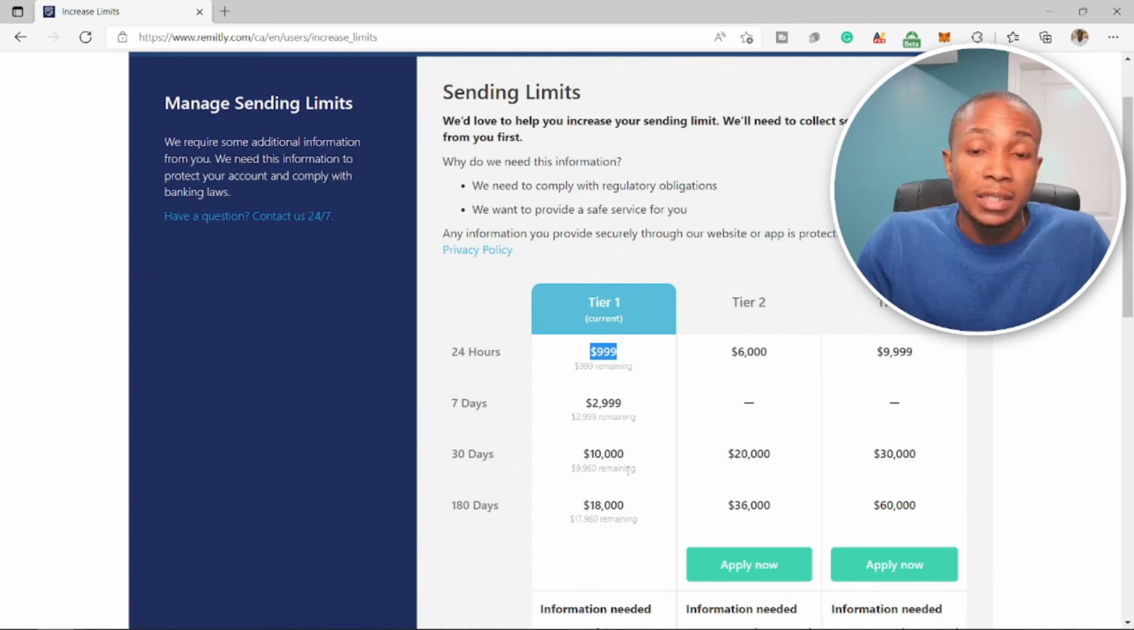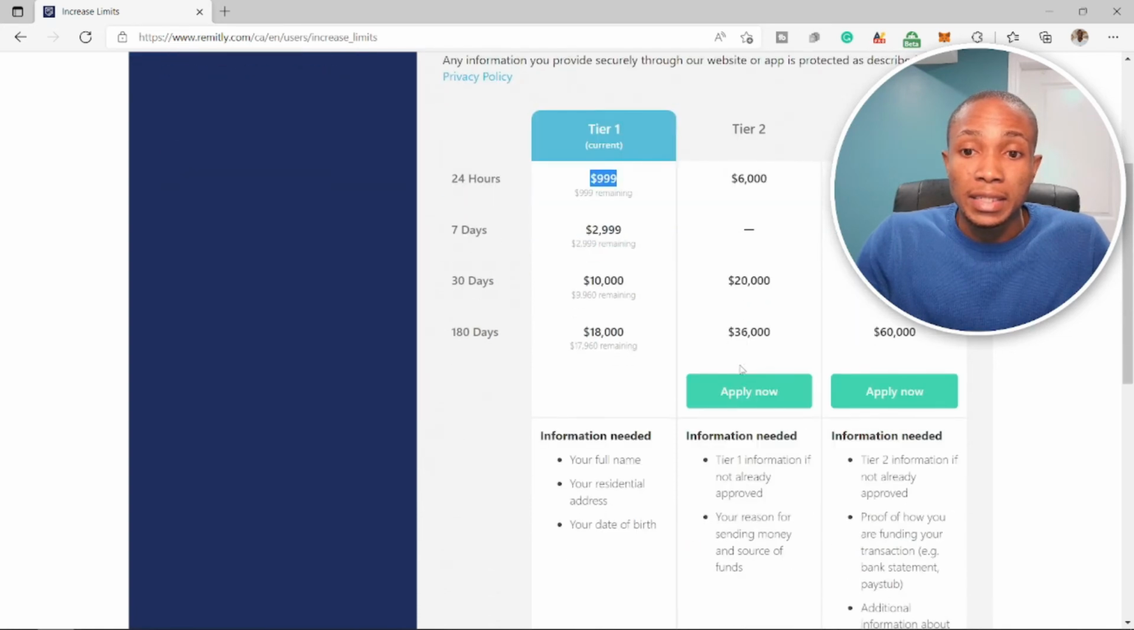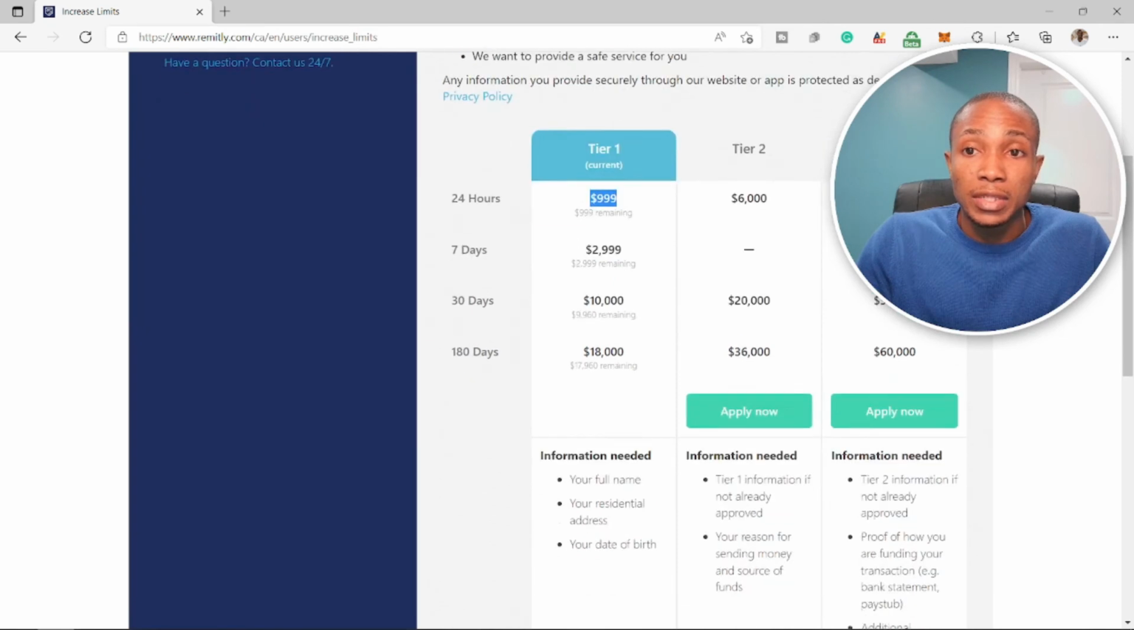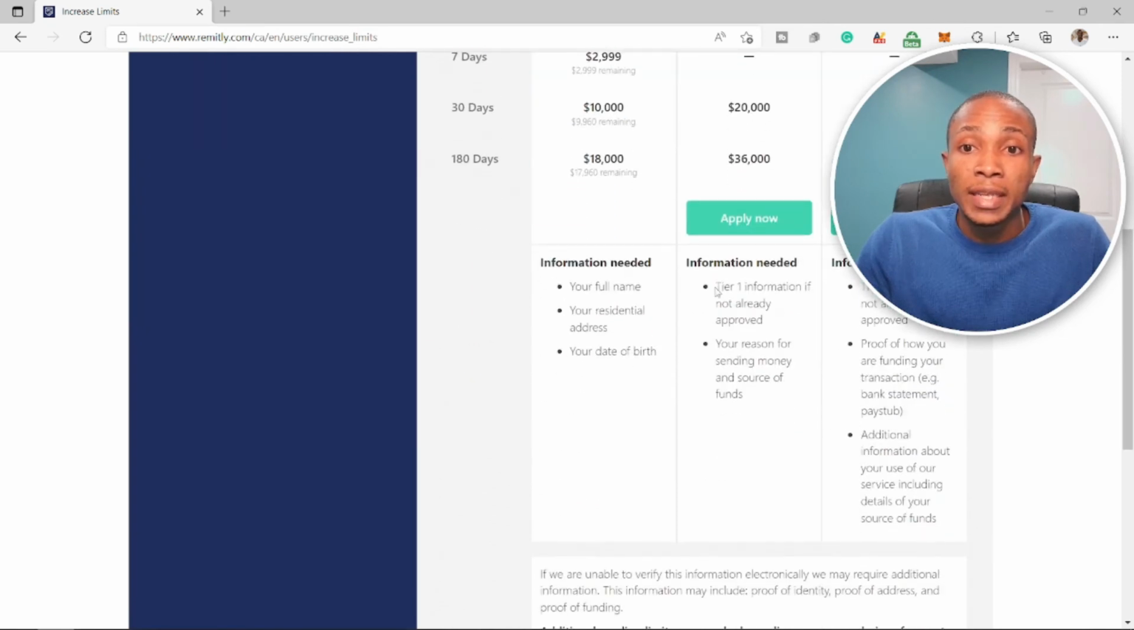$1,000. I'll be doing another video on the best option to send a large amount of money, so subscribe and look out for that video. And this is tier 2. If you realize, for each tier where you're going to send larger amounts of money, you're going to need to provide additional information.